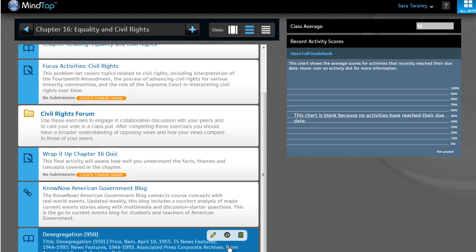From the student's perspective, they will now be able to access the primary source material right from the MindTap course framework.